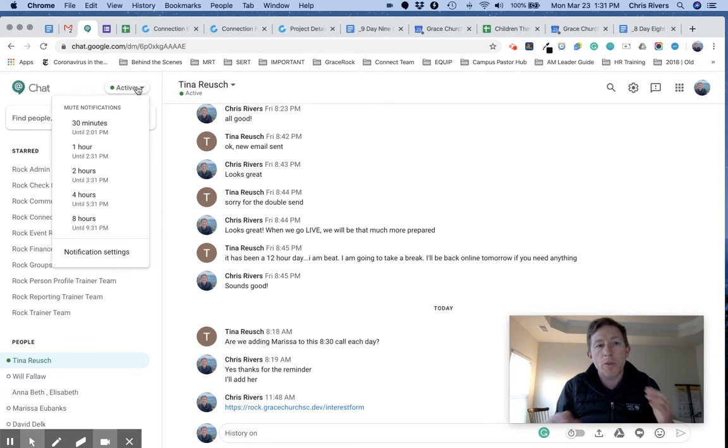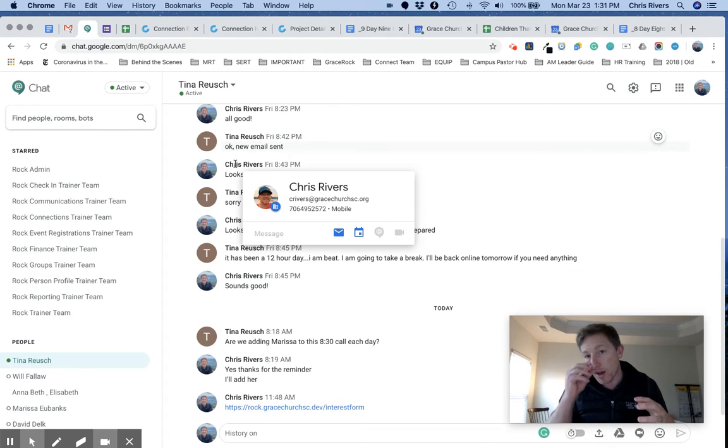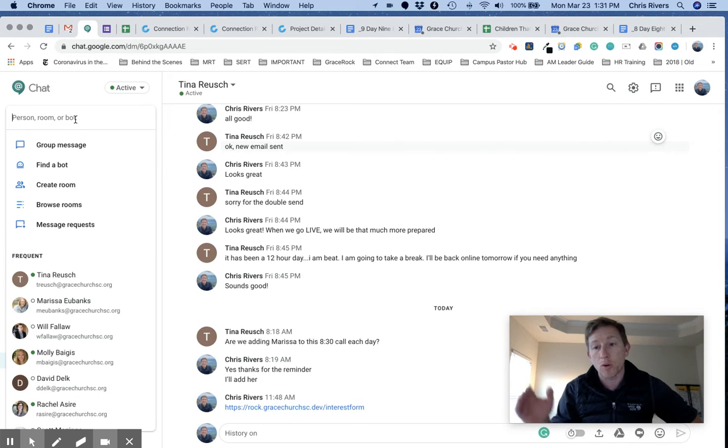You can choose whether you're active or not. I'm active. You can mess with your notification settings. But what this will allow you to do is replace the tool that we're using in Podio that has a lot of the chat features where you're adding people and so forth. There's a couple different areas where you can go look for people. You can create a group message. You can create a room.